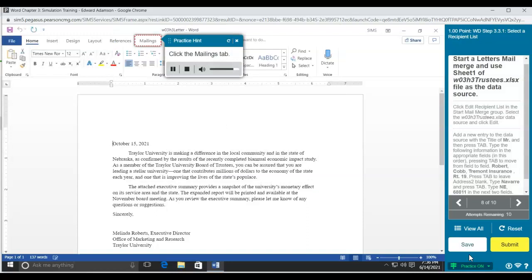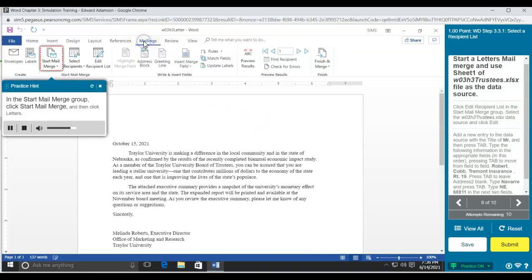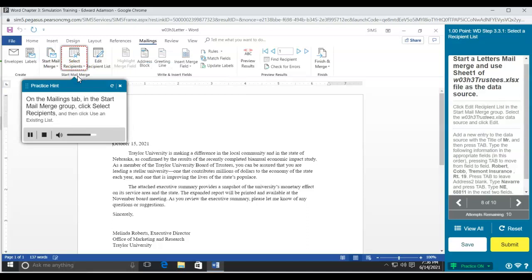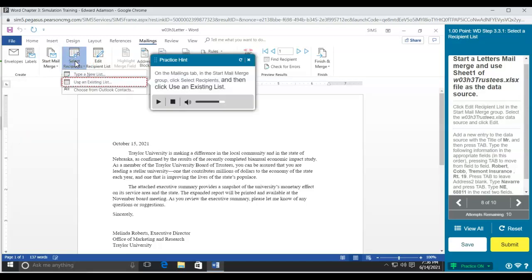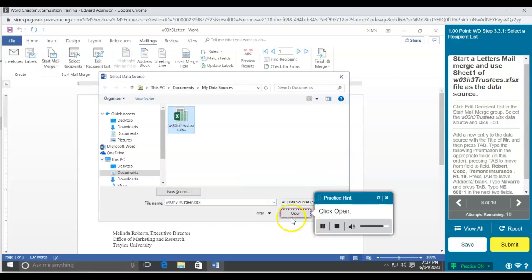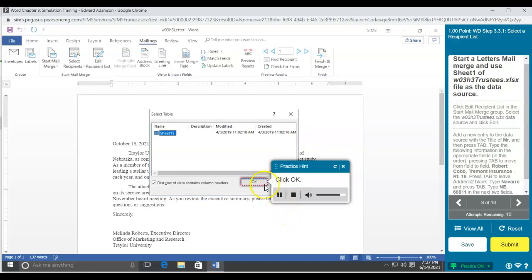Click the Mailings tab. In the Start Mail Merge group, click Start Mail Merge, and then on the Mailings tab, in the Start Mail Merge group, click Select Recipients, and then click Use an Existing List. In the Select Data Source dialog box, click W03H3Trustees.xlsx. Click Open. Click OK.